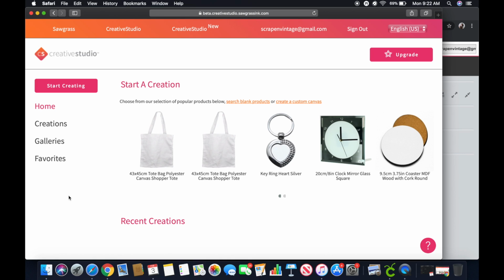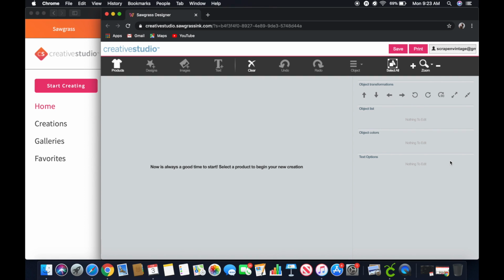I love how bright white it is compared to how gray and dull the old one was. Up here in the old version you would see products, designs, images, text, and then obviously your clear, undo, object stuff, select all, zoom. So there was all of that. Here was your stuff to do your sizing, rotate, all of that. And then here was our stuff to mess with our objects.